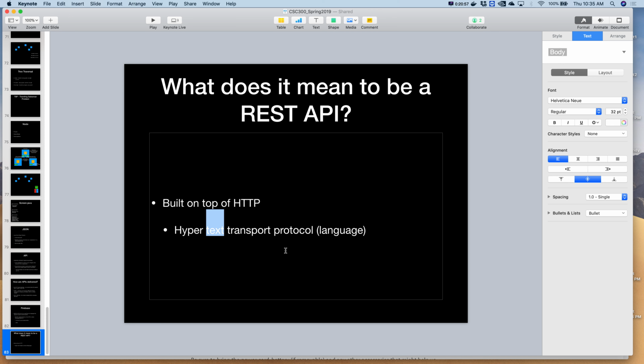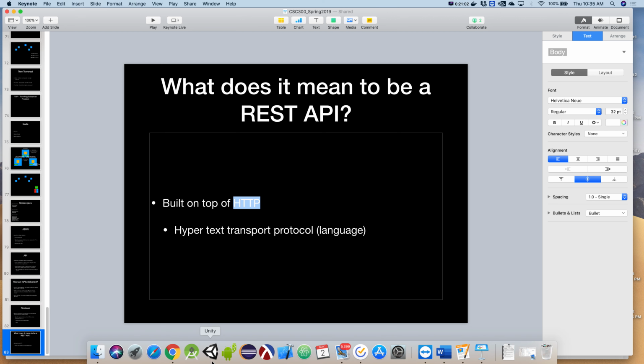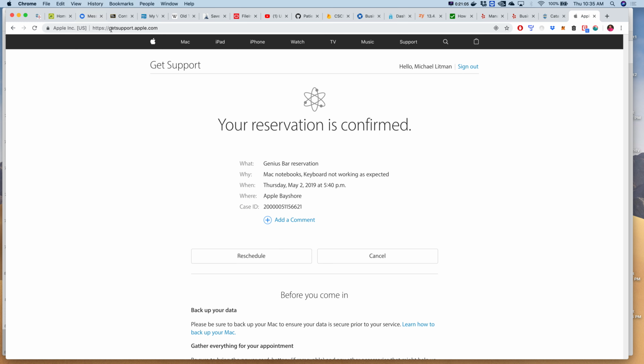In fact, where's a good place to find this HTTP word? Google. Right here, HTTP. There's a little S on the end of this one because it's a secure one, so it uses SSL, secure socket layer, for encryption. But this is saying we are going to make a hypertext transport protocol request over the internet, and we specify the type of request we're making as an HTTP request. That's the language of the web browsers, in a simplified way of putting it.